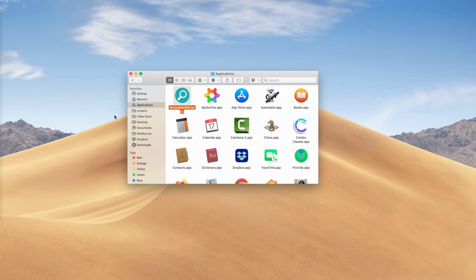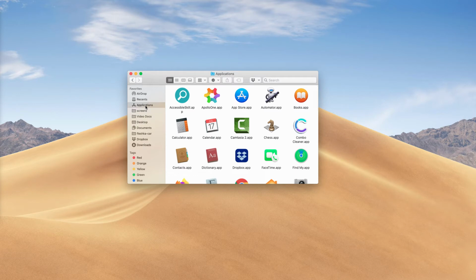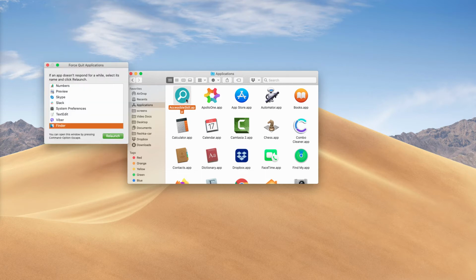First of all, you may go to your available Mac applications. So open Finder, go to the Applications area, and you'll find this AccessibleSkill program in the list. Now, before you right-click on it and move it to the trash, you might need to press Command, Option, and Escape on your Mac keyboard.